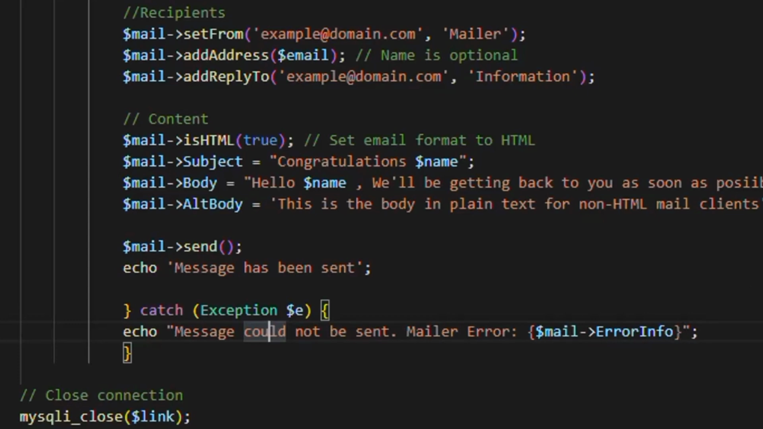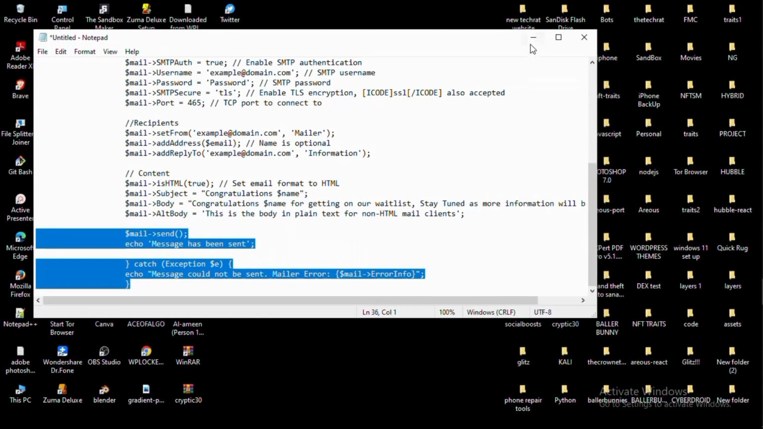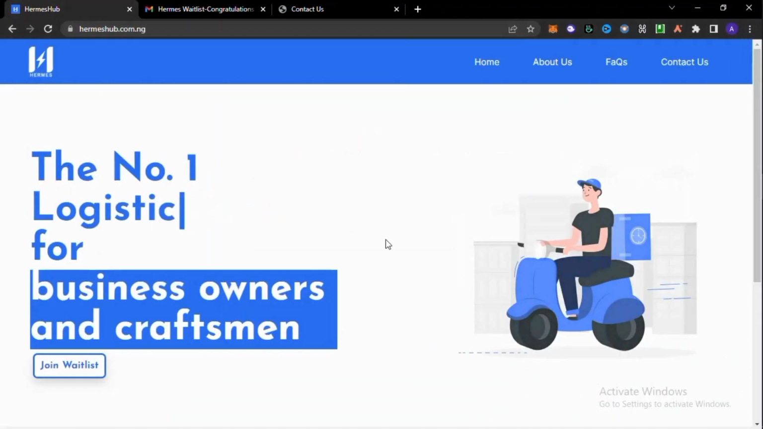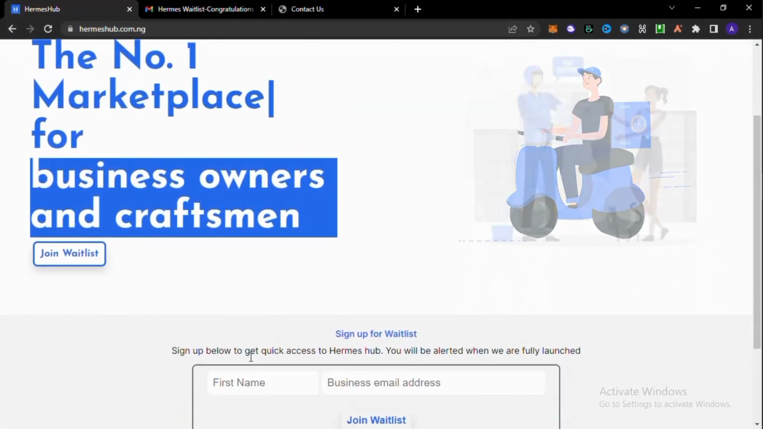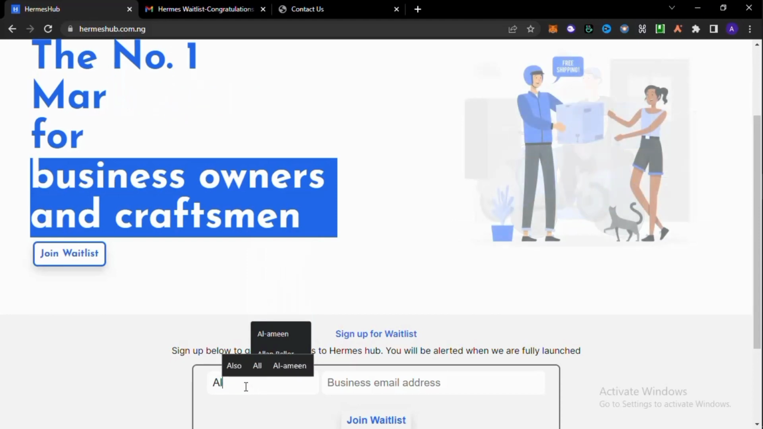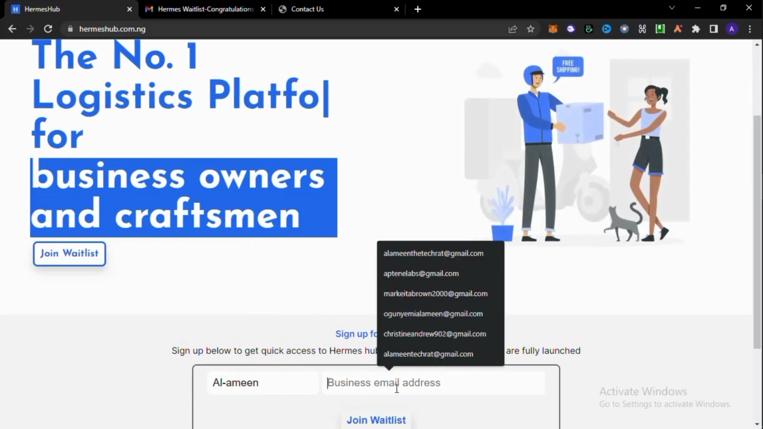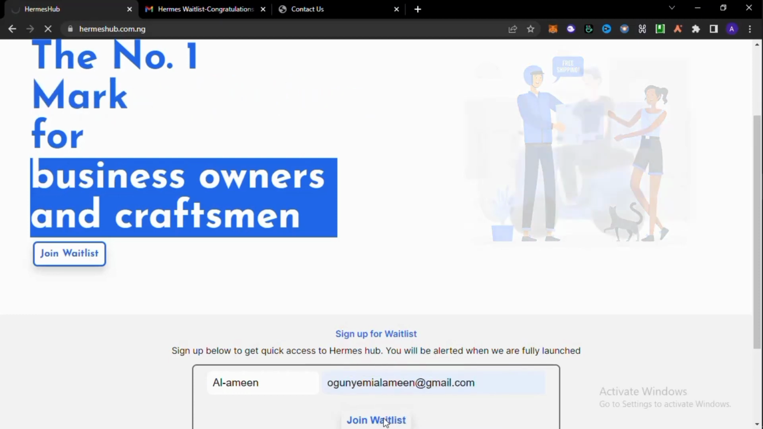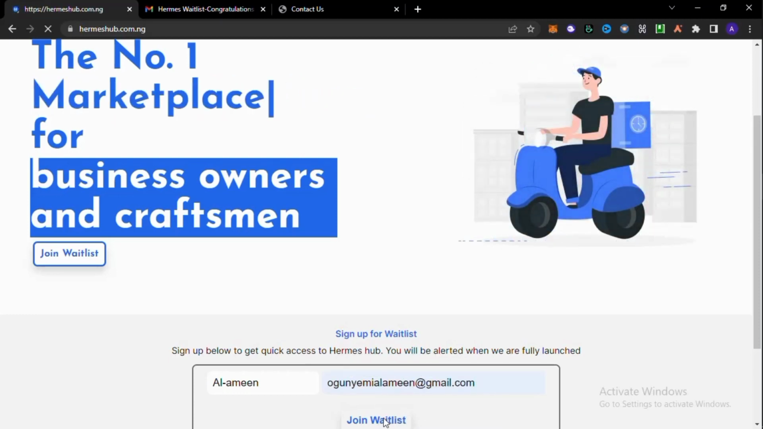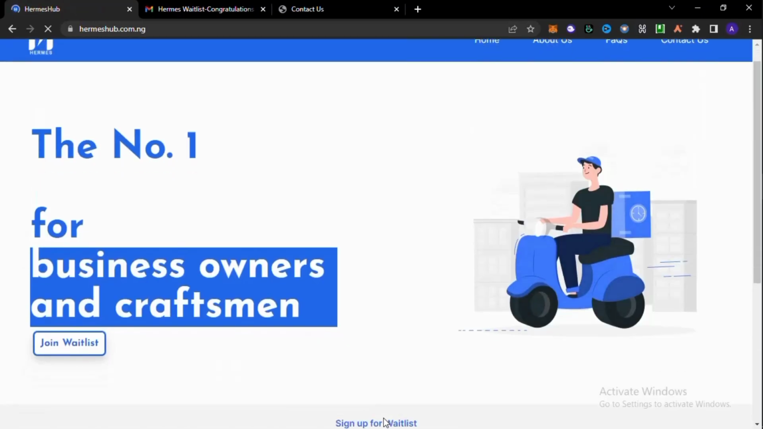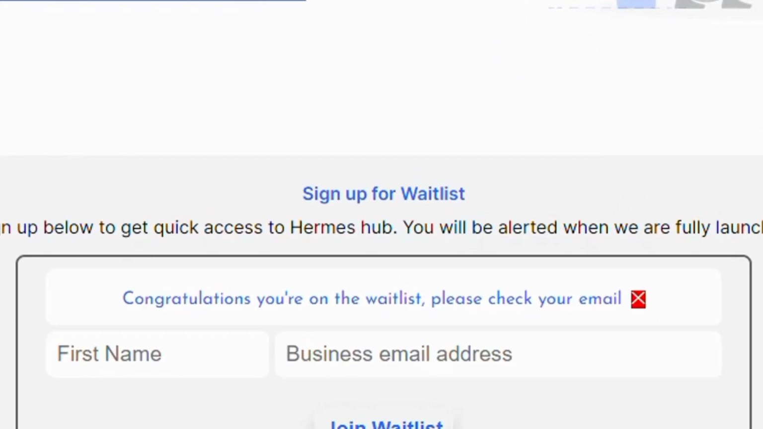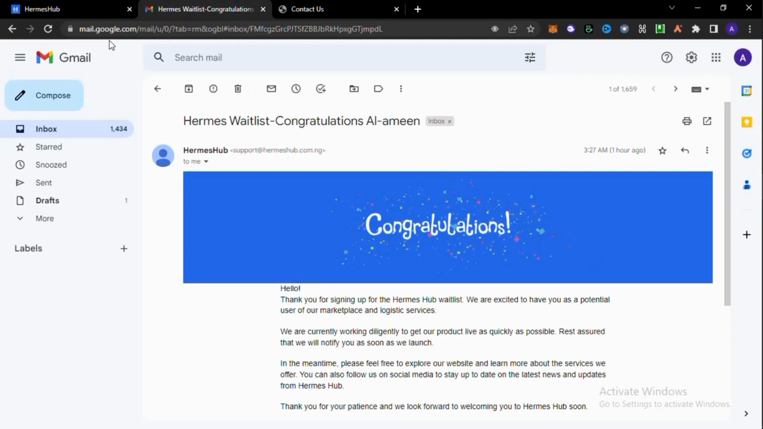Now, to show you how MS Up works, you can see a lot of work was put in while we were working on MS Up. If you join our waitlist, it's going to let you know directly at the top that the operation you carried out was successful. It's going to say congratulations, you're on the waitlist, please check your email. And once I go to the email, I'm going to see the email sent to me, going through PHPMailer.